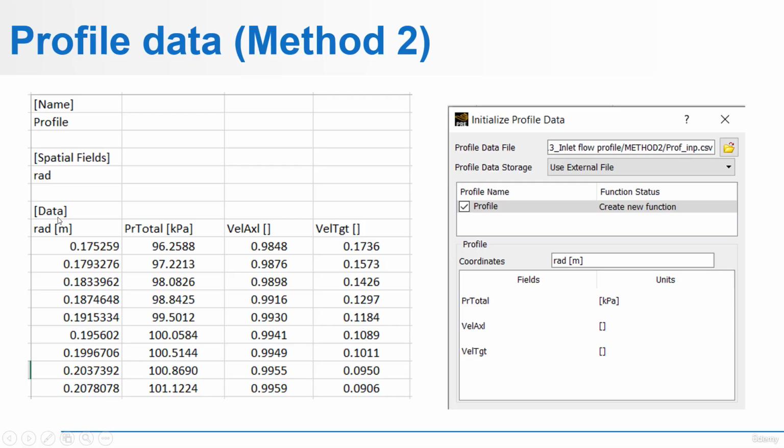And in the last section, you have to specify the data, that is radius, total pressure, velocity axial component, velocity tangential component variation. We have to import the single CSV file in CFX preprocessor as shown here. So we have to specify the units and other inputs in the CSV file. The preprocessor will automatically take the units and other details directly from the input file. Now let us see both the methods one by one and check the results.